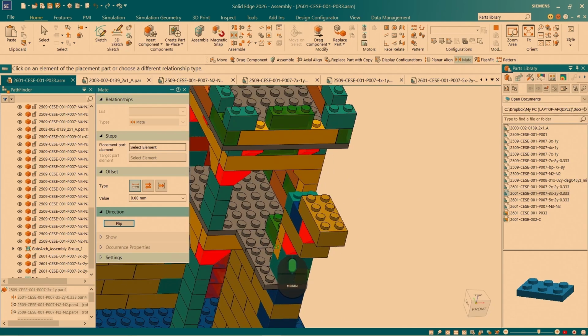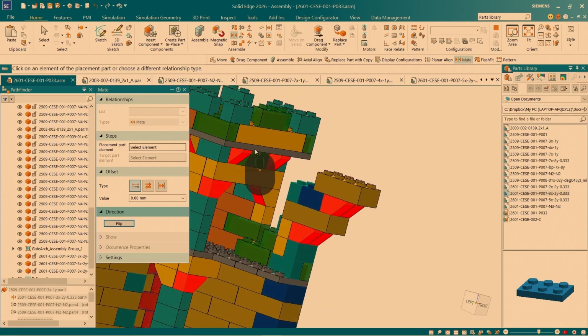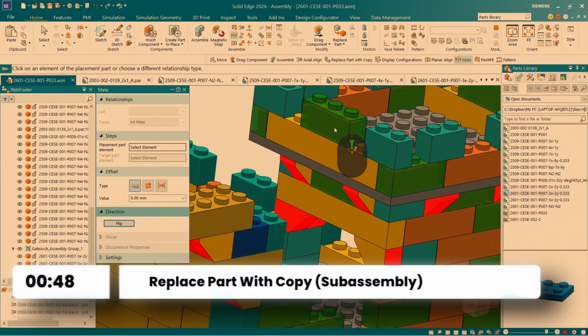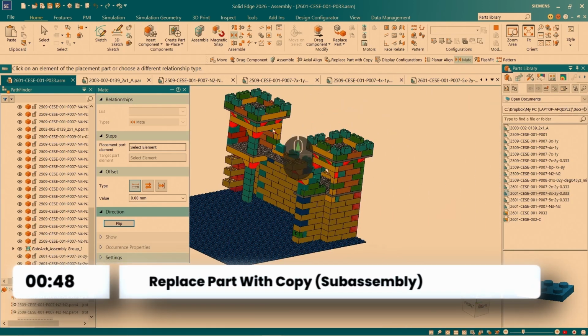Well, Joey, in this video we're going to take a look at the replace part with copy command. We'll use it on a part and a subassembly. We have been modelling this castle.